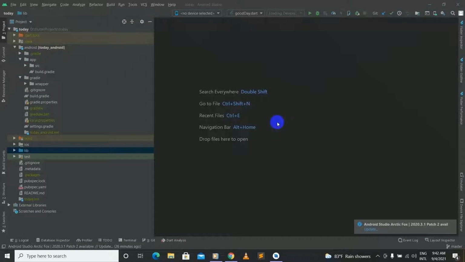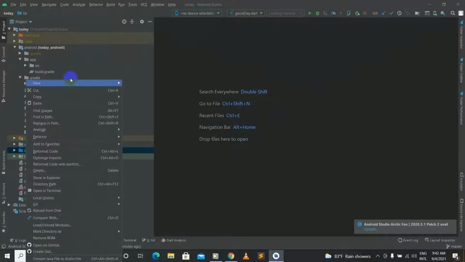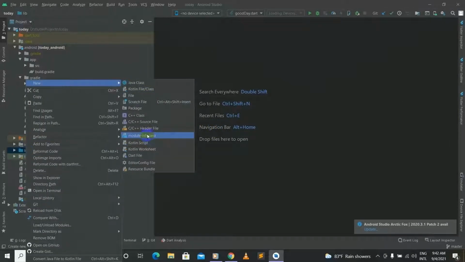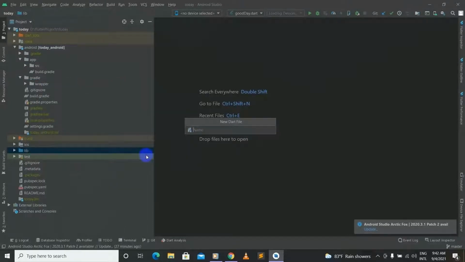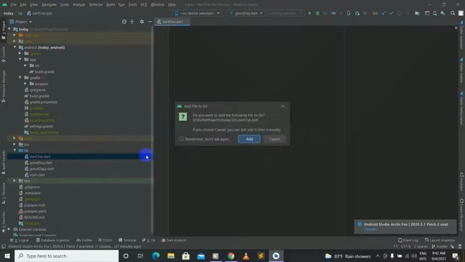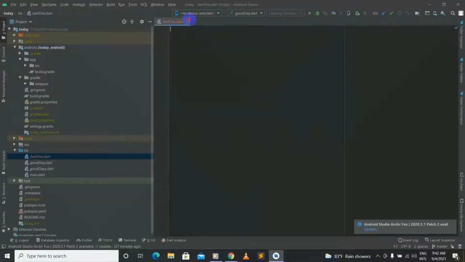Today I will be teaching you all buttons in Flutter. First of all, let's get started. First, let's make a new Dart file. Let's give this Dart file the name Dart1, and inside it let's bring out our live template.